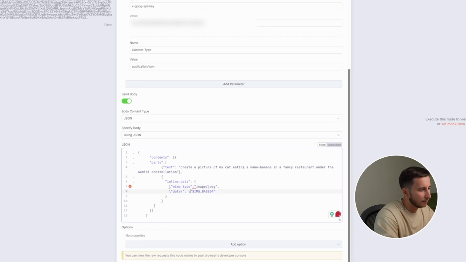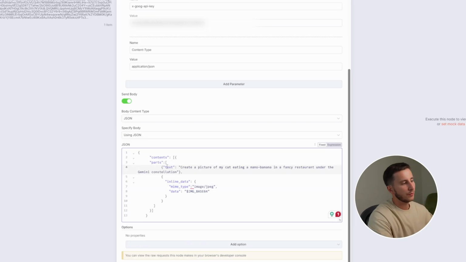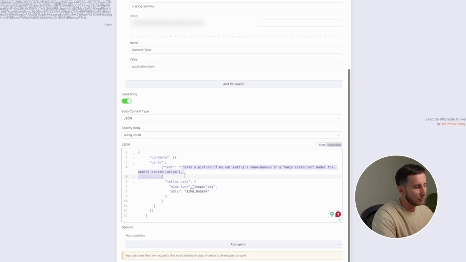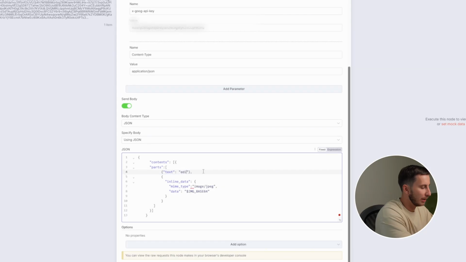real quick. So we get this one, we get this one. I think generally that should be fine. Let me quickly check if we got all the parentheses. I think we do, and the format is correct. So the first one is basically the text. This is going to be our prompt that we're going to use. Let me say, I want to edit a picture. So, edit image.